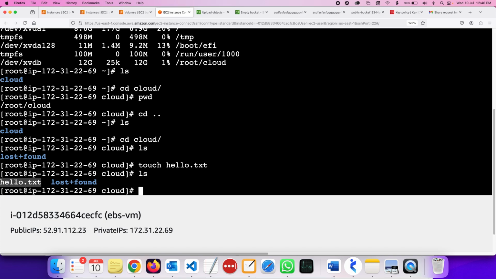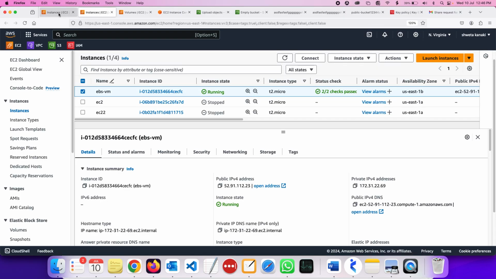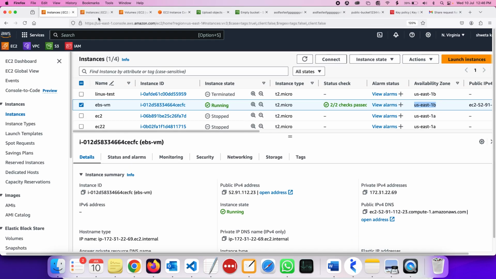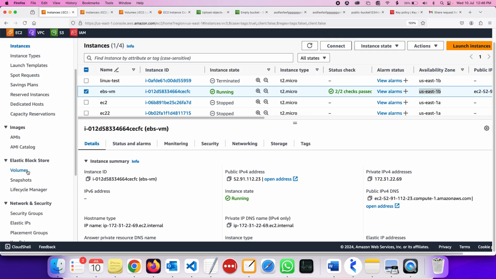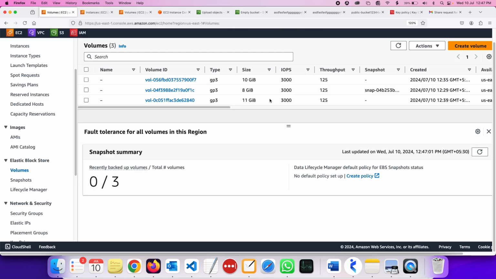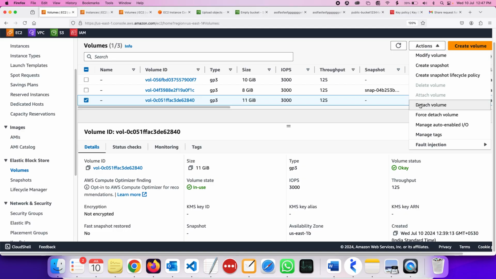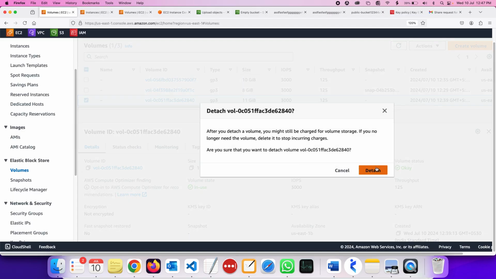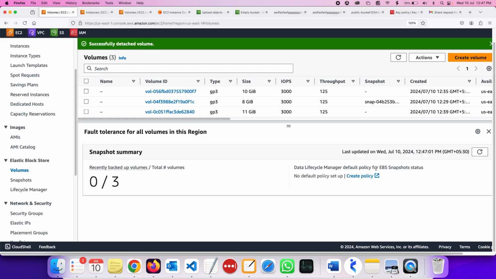Just like a pen drive, right? If you use data drives also, the files will be there in the pen drive, unless we attach it to some other instance. We can just detach and see what's going to happen. Okay, volumes. Let's go to the 11 GB volume and detach the volume. Now I have detached the volume.